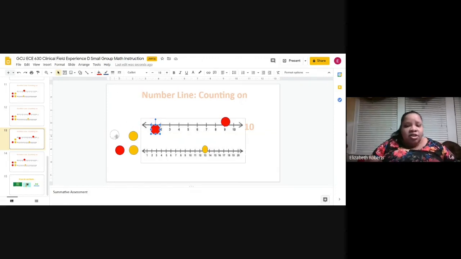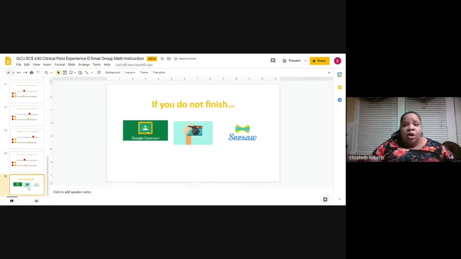Any questions? If you submit your assignment through Seesaw, you can just use your finger and then press the green check mark to save it, and then I will see it. If you wish to write your answers on paper, you can submit it through Google Classroom by taking a picture. Okay? Any other questions?